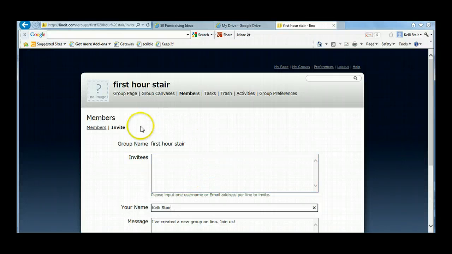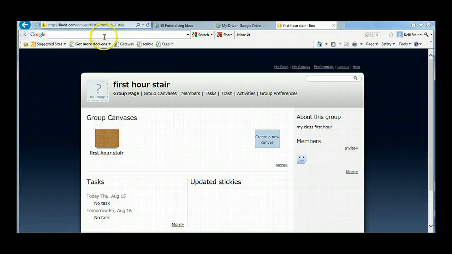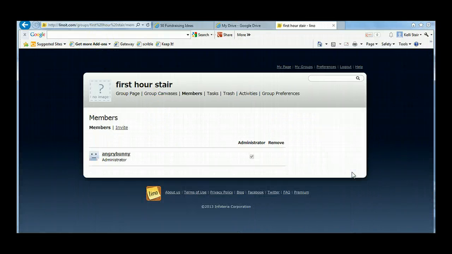Okay. I can also give people, so if I go back to this group page, I can give them this address, and then they can get in there. There you go. So I'm the administrator. I invite people. There we go.